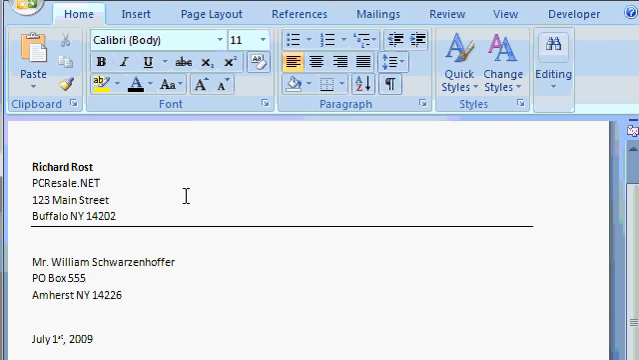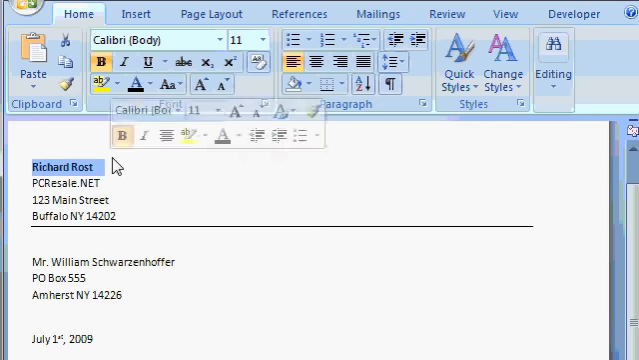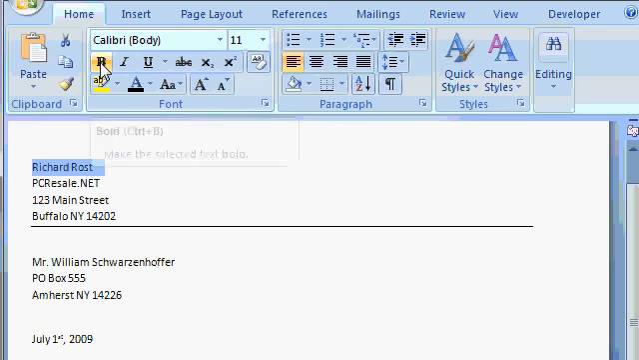Now you don't have to use that mini toolbar if you don't want to. Let's say you want to use the ribbon. Again, I'll highlight my name, and instead of clicking on the mini toolbar, I'll come right up here to the ribbon and click on the B again. That turns the bolding off.